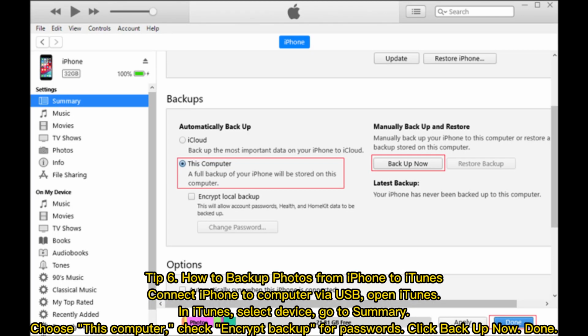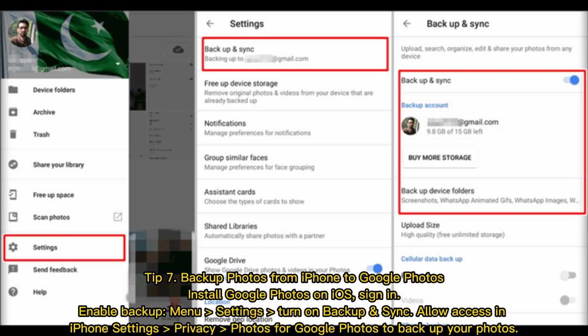Tip 6. How to back up photos from iPhone to iTunes. Connect iPhone to computer via USB. Open iTunes. In iTunes, select Device. Go to Summary. Choose This Computer. Check Encrypt Backup for passwords. Click Back Up Now. Done.